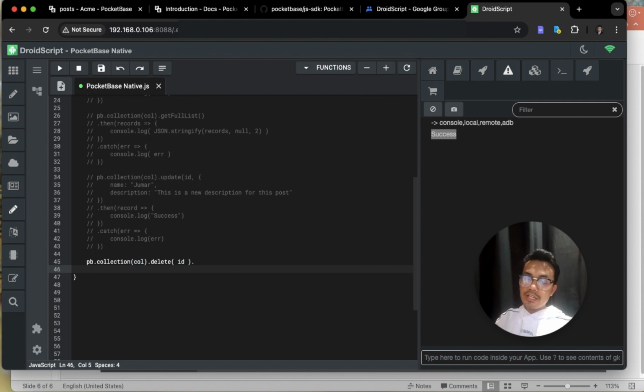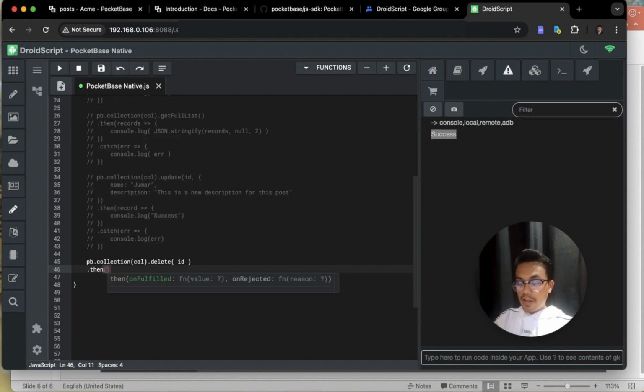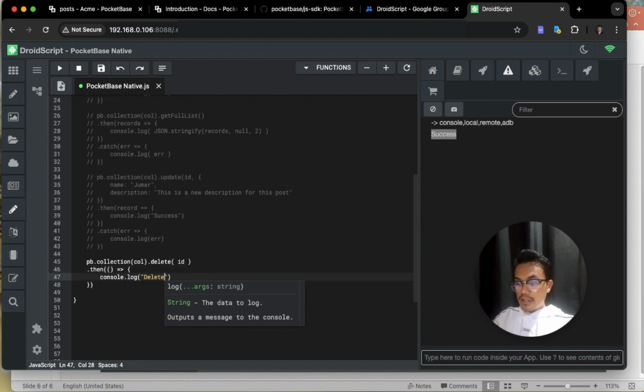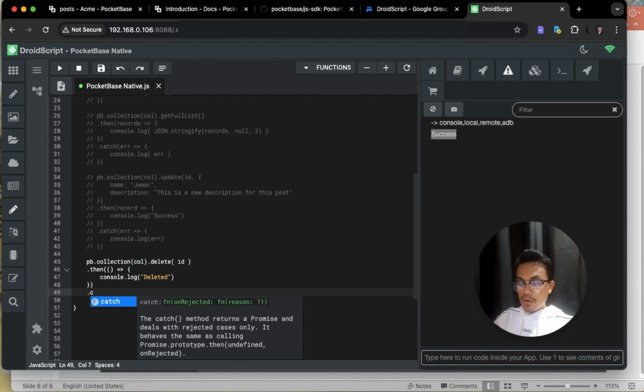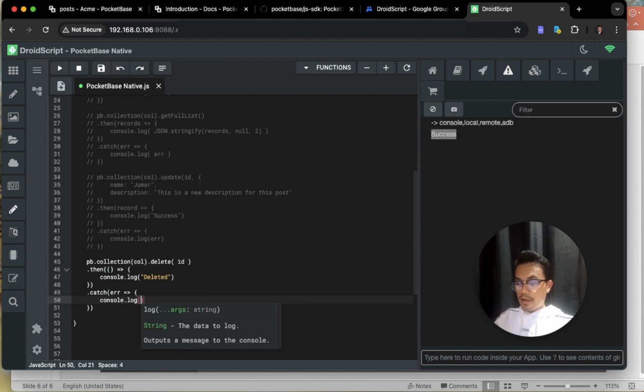And since this is an asynchronous function, I can listen to the resolve and reject callbacks. So if this is resolved, then I will call that then callback. So we have the record. We'll just use an arrow function, console.log deleted. And if there's an error, I will handle this in a catch callback and console.log error.